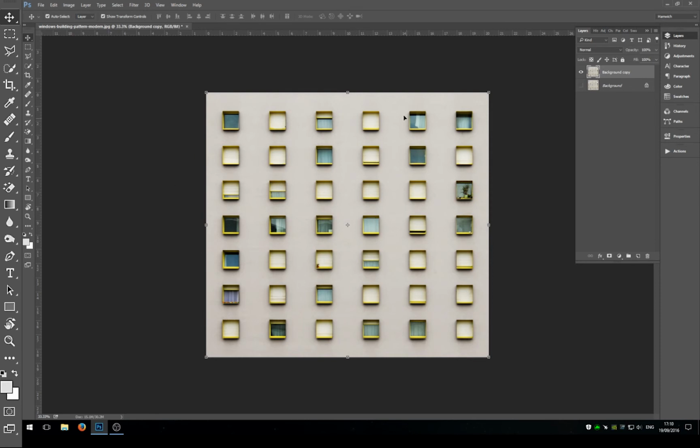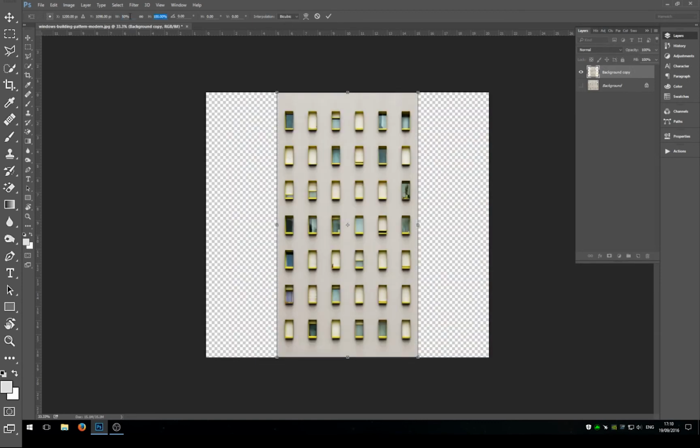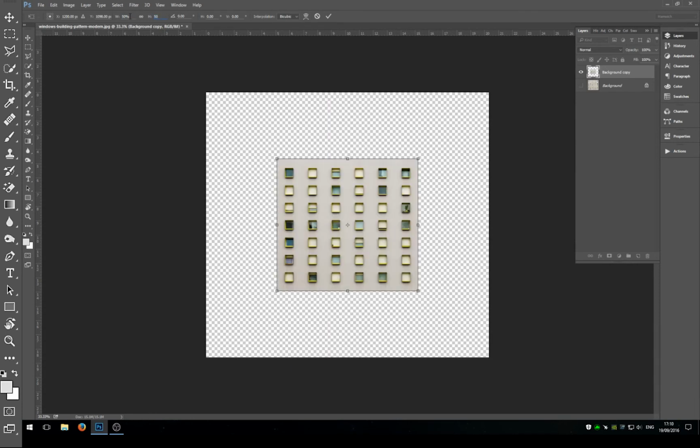However, I still want to transform this image, so I'm going to hit the keyboard shortcut, which is Control T, and you can see up here our information bar has changed. Now, all I'm going to do is I want the width to be 50 and the height to be 50, and I'm happy with that, so I'm going to OK it.